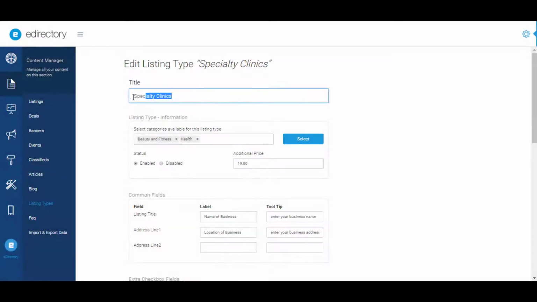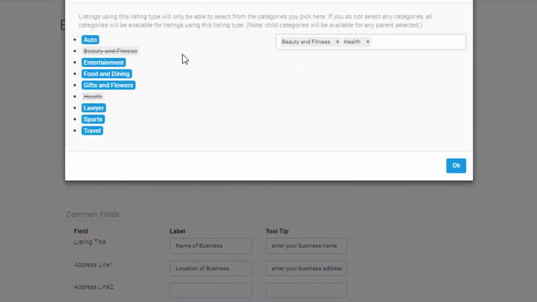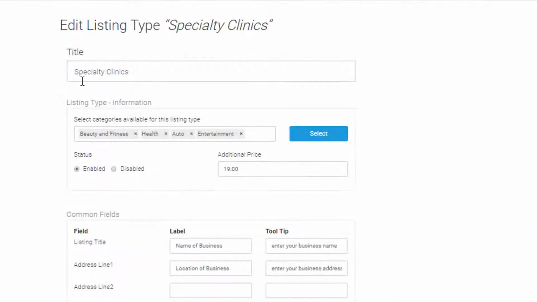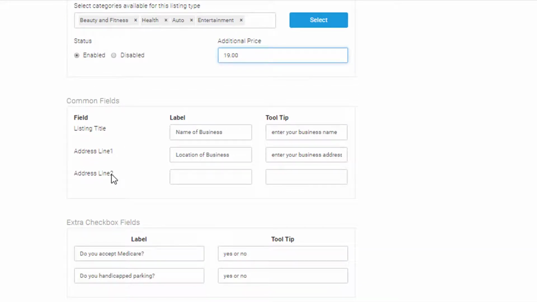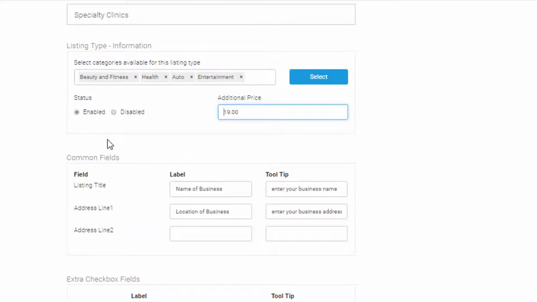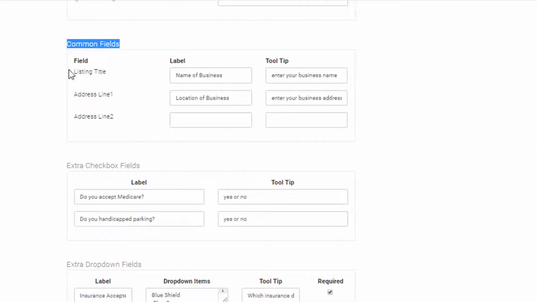We'll start by adding a name to this listing type. So this could be medical practitioner, specialty clinic, something that the listing member can easily identify themselves with. Next, you'll choose which of the categories you've defined previously will best apply to these listing types, which helps the system learn more about the relevancy for this listing type. Under additional price, you can also charge a one-time fee to have this listing type, as it can have far more options available for the member to showcase themselves than the free listing type, for example, a great option. And the fee will be automatically applied with the cost of their membership level at checkout.